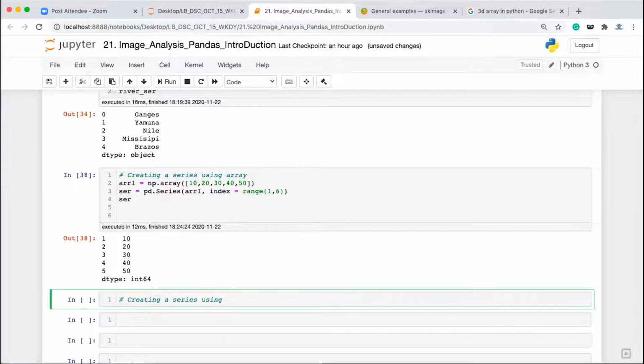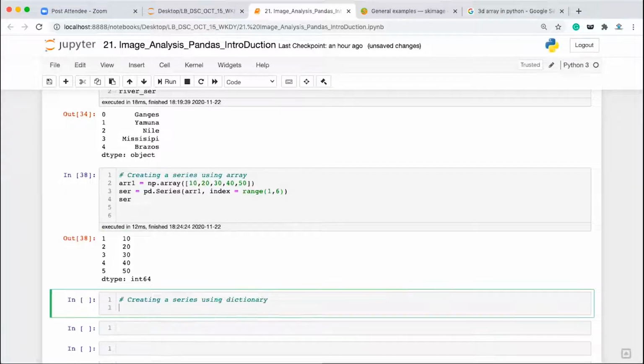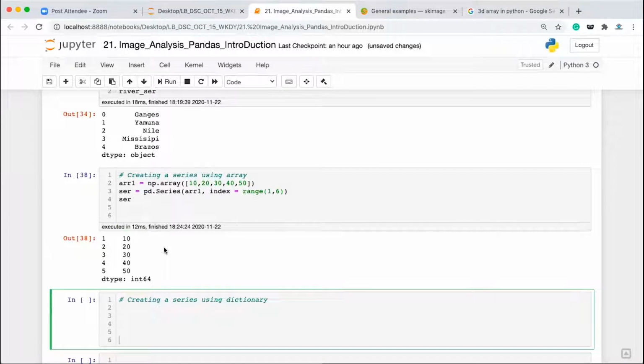Can we create a series of a two-dimensional array? No, a series is a one-dimensional array only. A series represents only one column. When it goes to more than one column, that becomes a data frame.